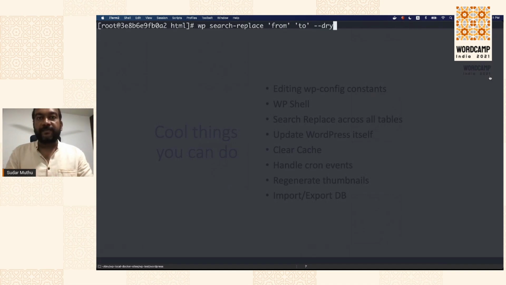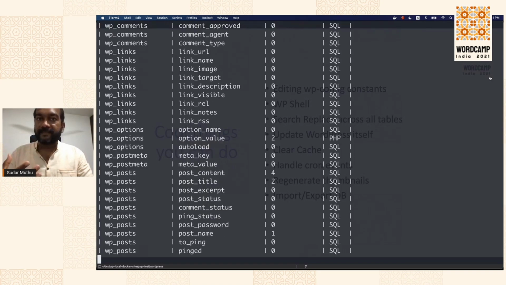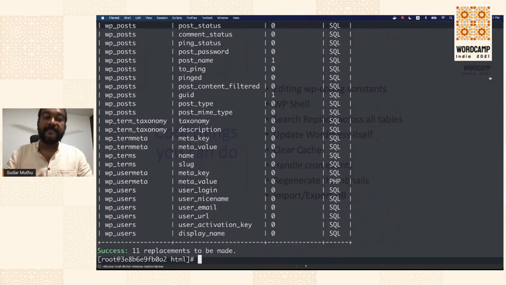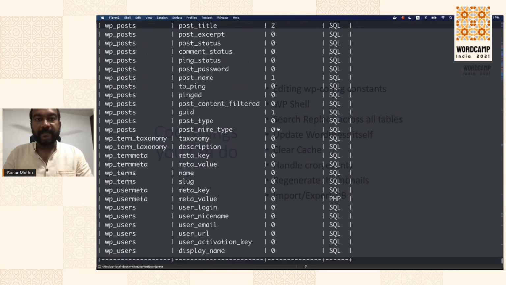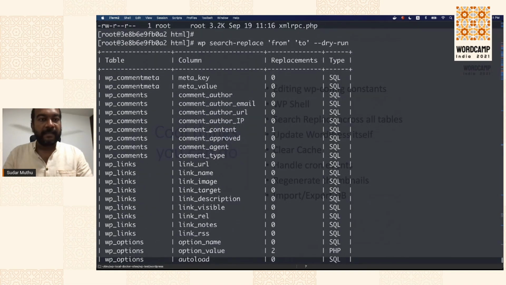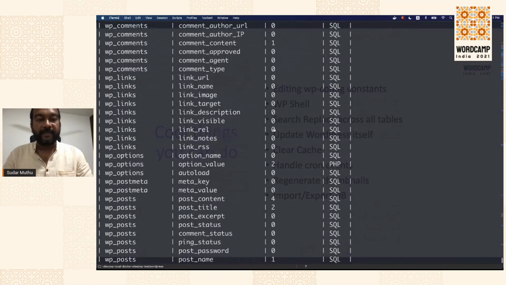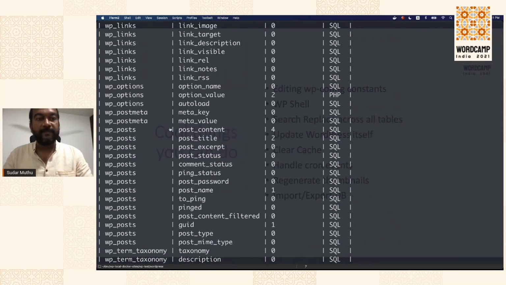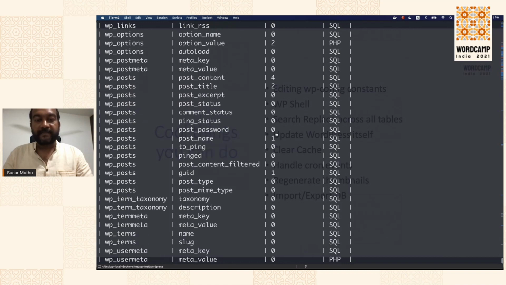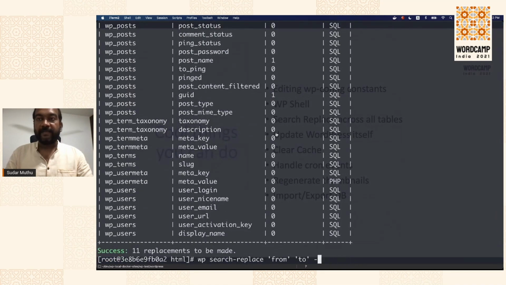So there is also another flag option called dry run. Instead of actually replacing, it tells you how many replacements can be made. In this case, it has searched all the tables and found that there is one row in the wp_comments table, in the comment_content column, where one replacement can be made. Similarly, in wp_posts, in post_content, there are 4 rows and things like that. Now when you run it without the dry run flag, it will actually make the change.